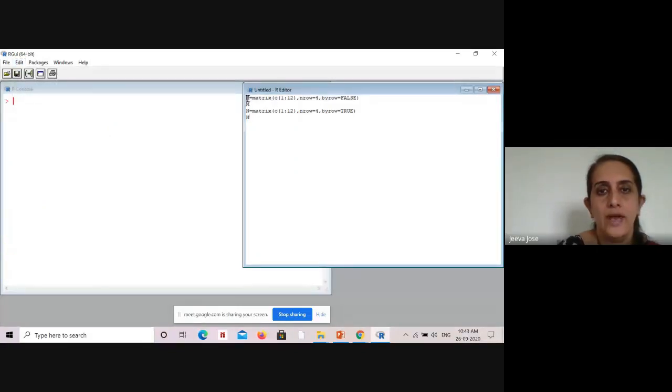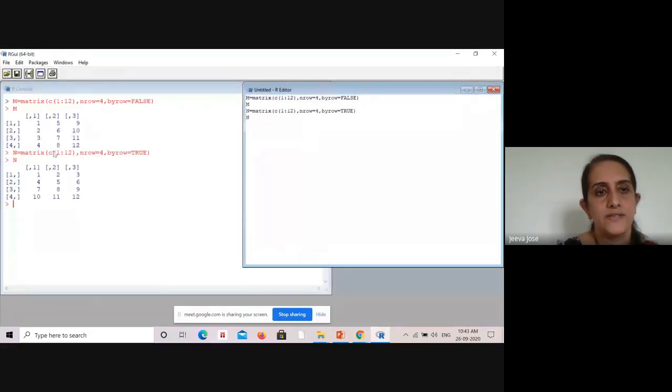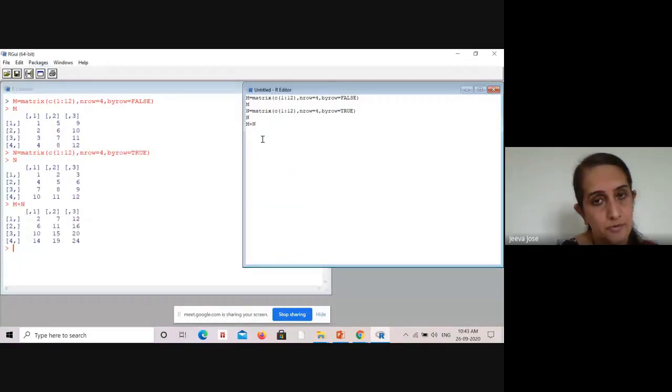So now I have two matrices. This is the first matrix and this is the second matrix. And if you want to add the two matrices, you can simply give m plus n. So simply m plus n. So you will get the sum of two matrices.